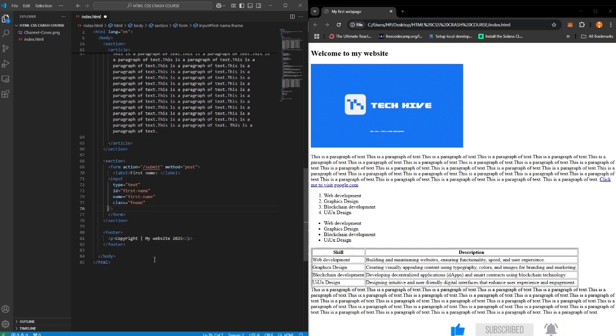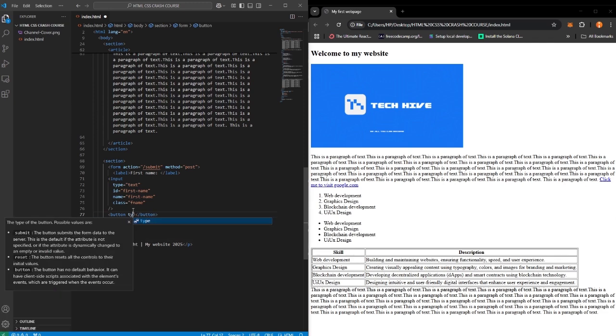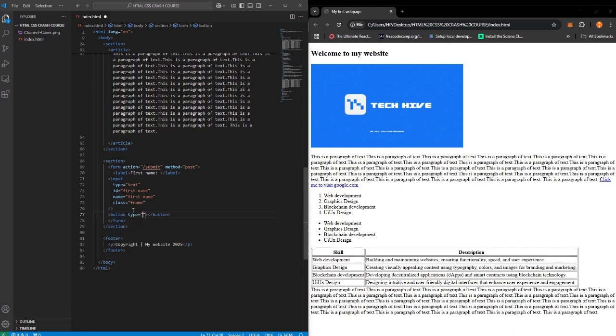The next thing that we need to add before we can have a look at our form is going to be the button, right? Button, and it closes itself. I mean, it adds the closing tag for us. And then what type of button do you want to add? The type is equal to submit, right? We want the button to actually submit the form.